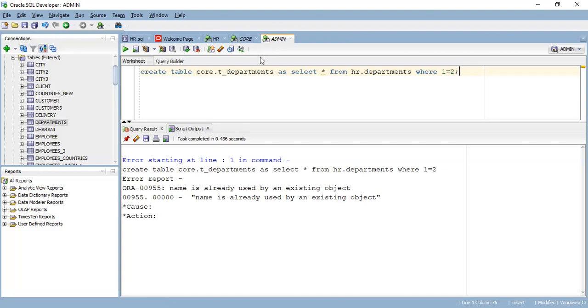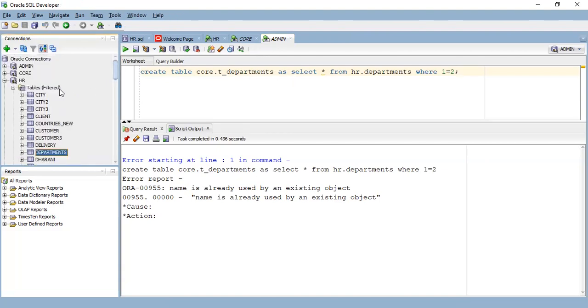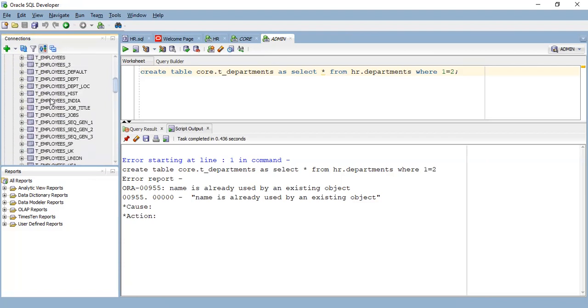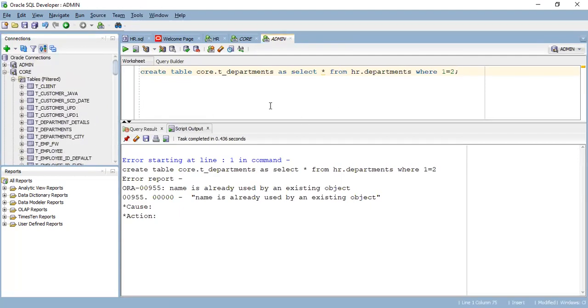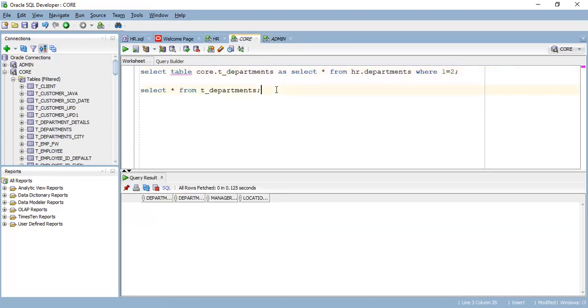If you do like this, it will create the table, and you can go and see here. It is showing that I have already created so many targets here. Once you have created it, you can go and confirm. In core, select star from T underscore departments. Yes, it is created. It is showing, no?